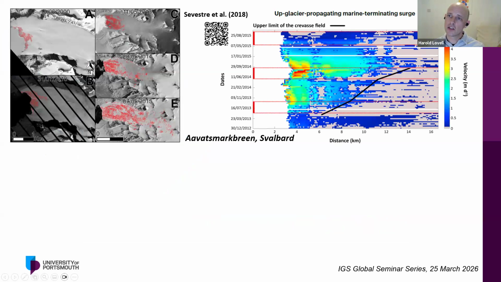We also see glaciers which start to surge at the front, and that propagates up glacier, and this usually is for marine terminating glaciers. So we can see another example from Svalbard, from some of Heidi's work, where the crevassing during the early part of the surge actually starts to extend up glacier. And we can see that it begins at the front as an instability, and then extends up glacier, increasingly including more and more of the glacier area into the surge. The velocity profile is showing us the same thing.